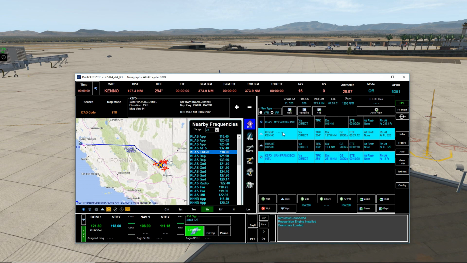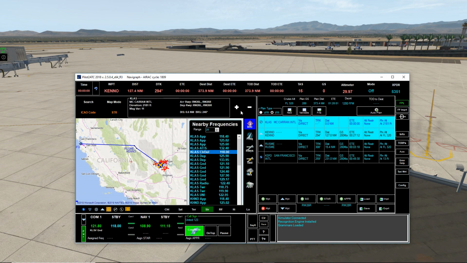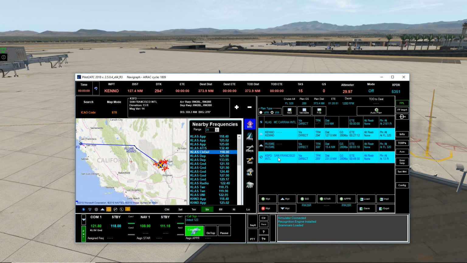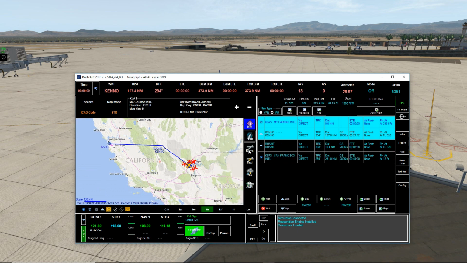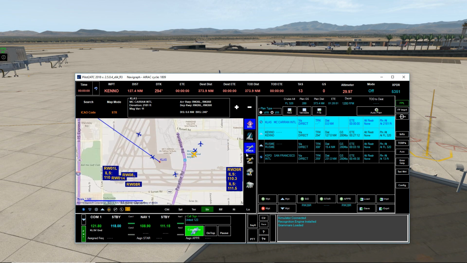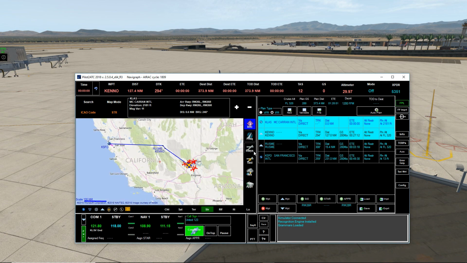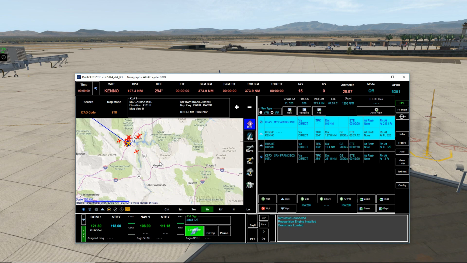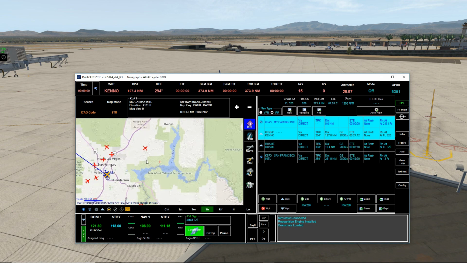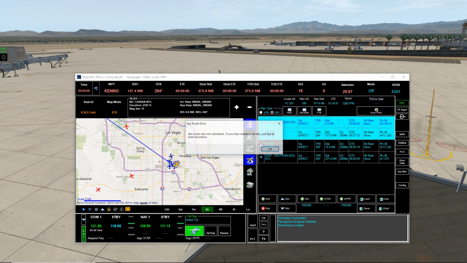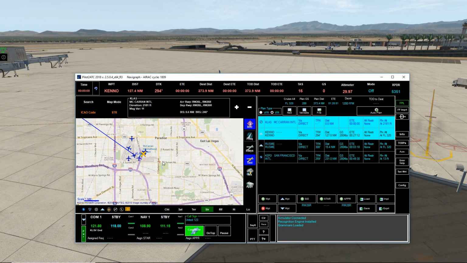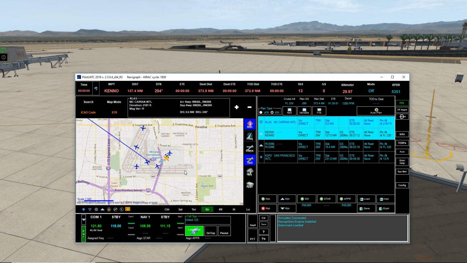Now frequencies here will show you the frequencies available for your departure and your arrival airport. So these are the frequencies. You can also see the runways where they are. So pretty much you have all this information here. Taxi, after you get a taxi clearance and a taxi path, you can even click on taxi here. Right now we don't have one, but then it will show you which way to taxi to the runway.